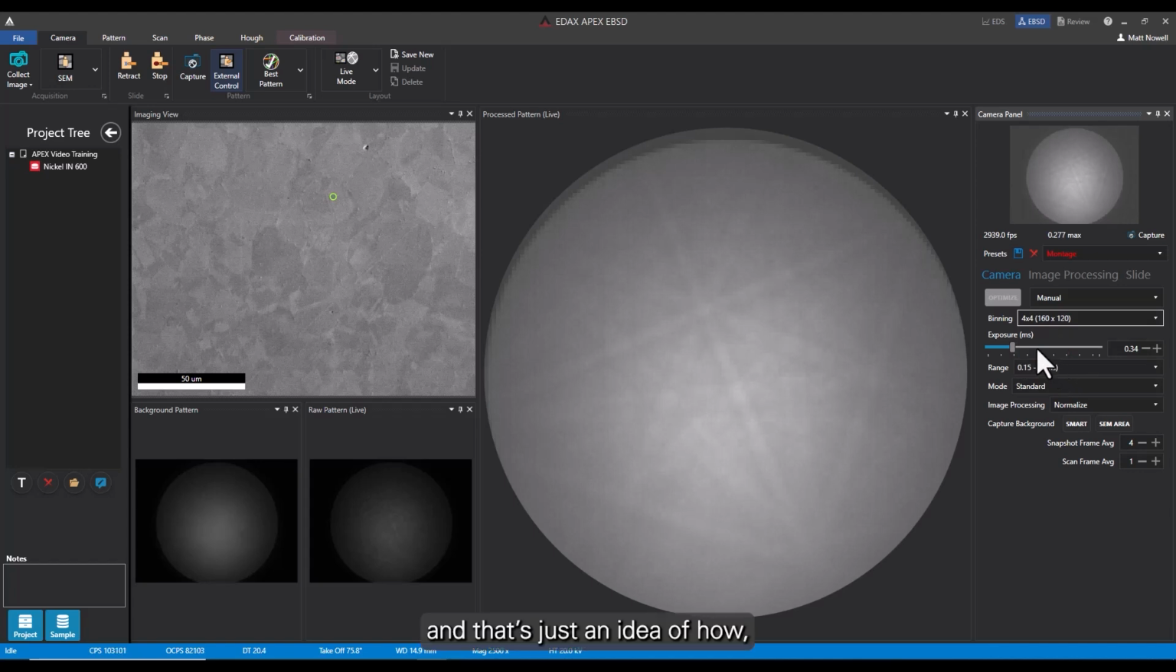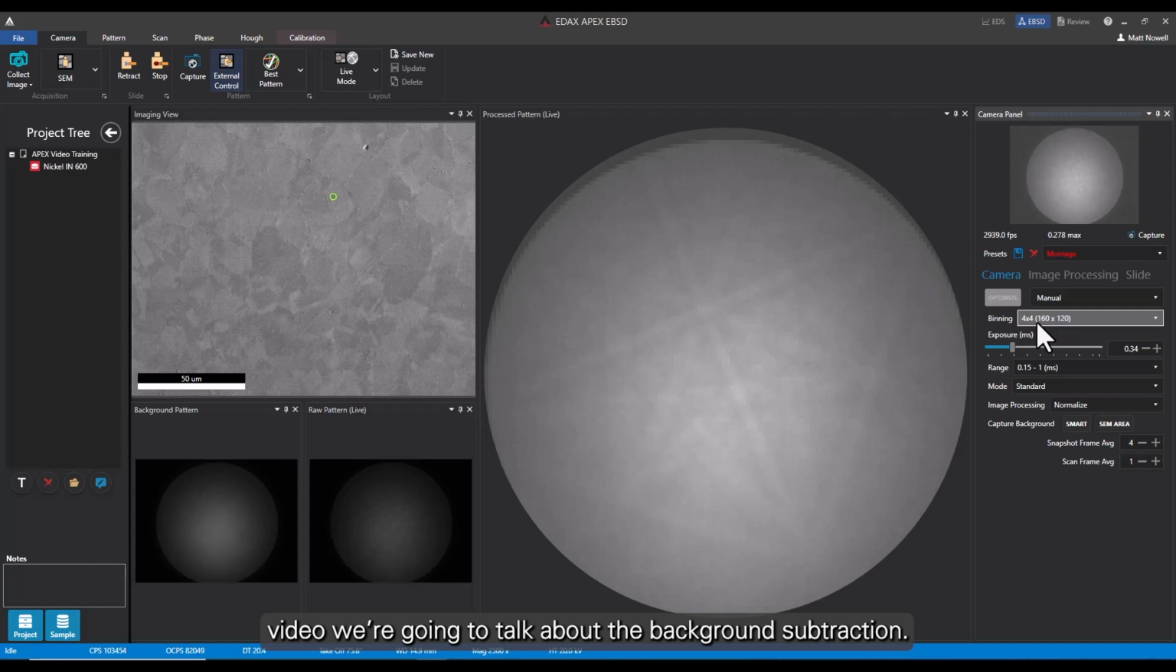And that's just an idea of how changing the exposure time and changing the binning affects the final patterns. But again, I would recommend running at 4x4 binning, and in a subsequent video, we're going to talk about the background subtraction, and we'll talk a little bit about optimization.